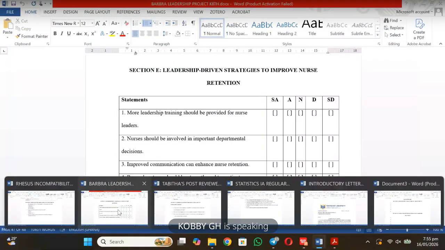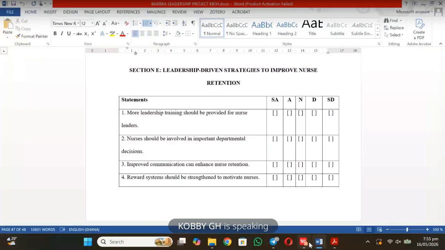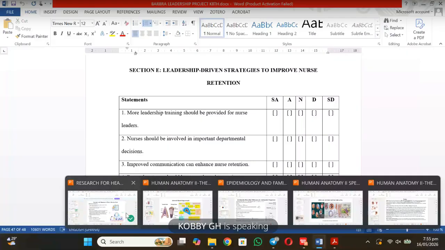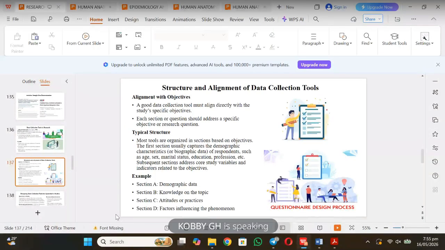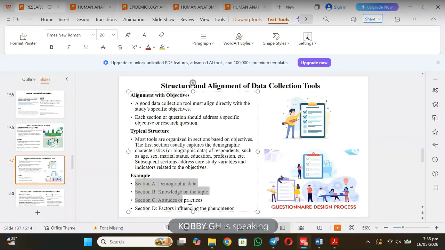Let's go back to our points. Okay, so you see this study. Look at this, a typical example. You see demographic characteristics of data, knowledge on the topic, attitudes or practices. So here we are giving you an example of how you can section data collection instruments.